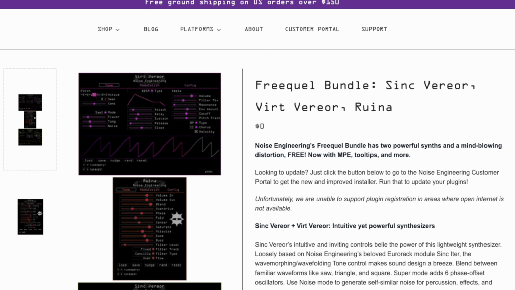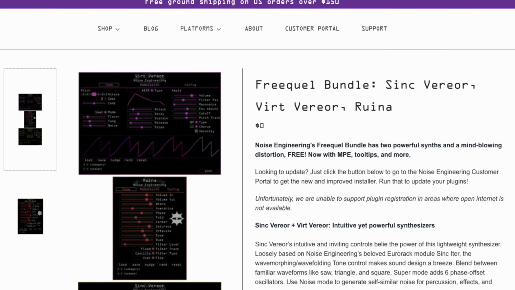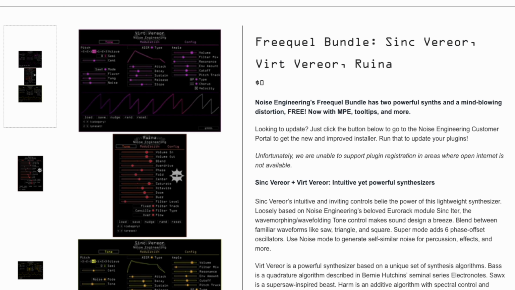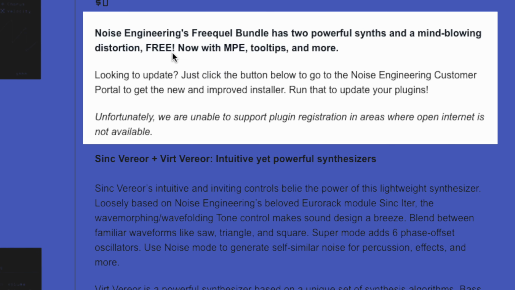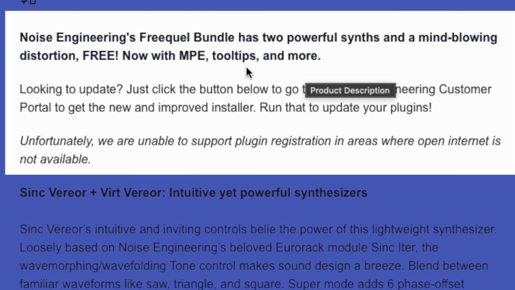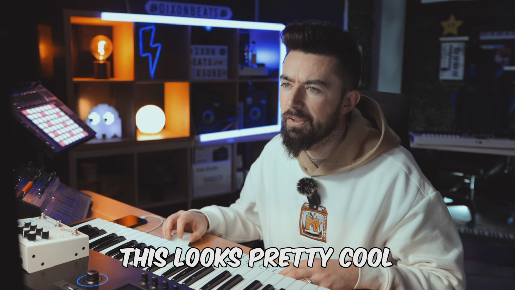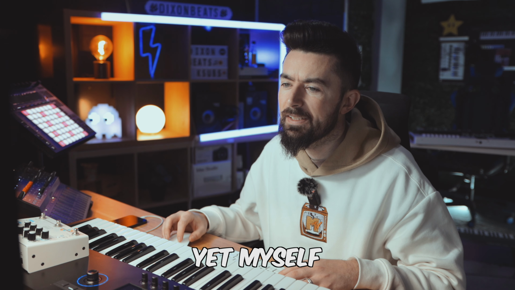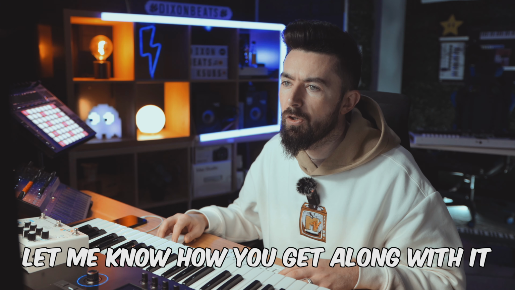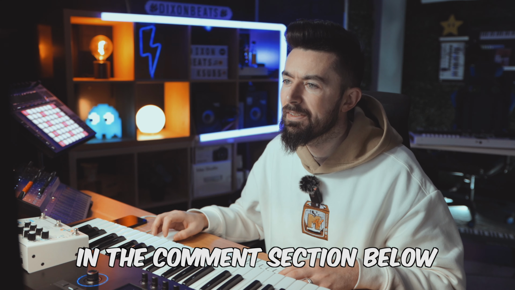Okay, so next up over at Noise Engineering, they have the Frequency bundle. Noise Engineering's Frequency bundle has 2 powerful synths and a mind-blowing distortion, free now with MPE, tooltips and more. This looks pretty cool. I've not had a chance to download this yet myself, but if you do download it, let me know how you get along with it in the comment section below.